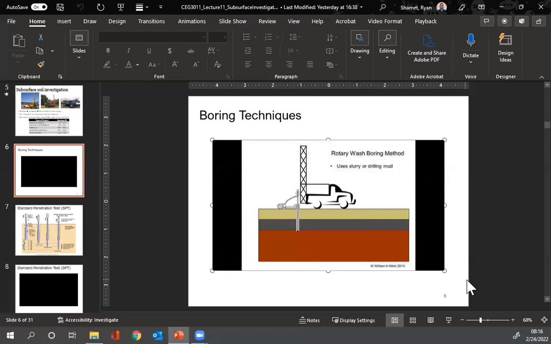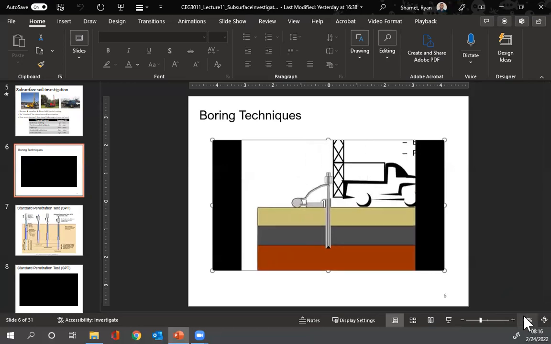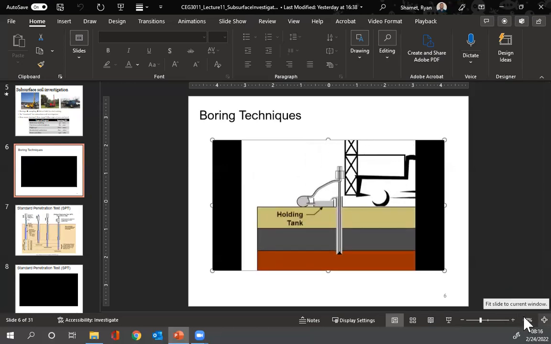This method uses a slurry or drilling mud to flush cuttings out of the hole. The drilling mud or slurry is a mixture of either bentonite and water or a polymer and water. The purpose of the bentonite or polymer is to increase the viscosity of the slurry, which makes it easier for the slurry to carry the cuttings from the surface. Special equipment is needed to handle the drilling mud, including a holding tank, a pump, and a swivel head.